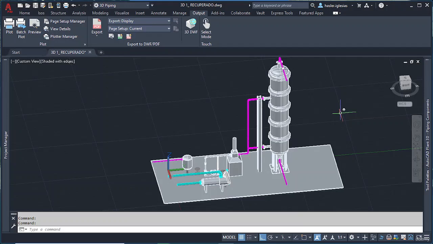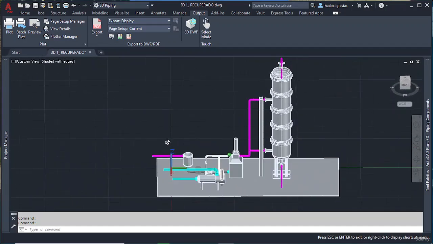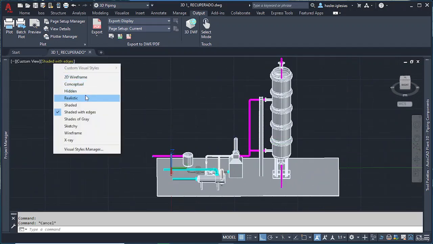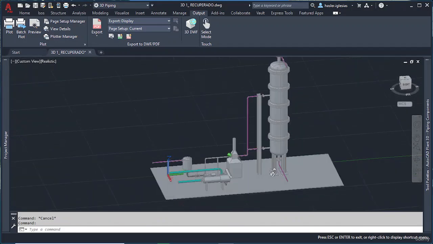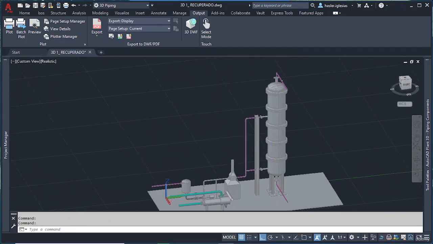Welcome to the last lesson of our Plan 3D course. So we are going to generate a render. Before doing that, we would like to have this colored in a more realistic way. So I'm going to change to realistic view, and you can see everything is gray at this time, and I don't want everything to be gray.